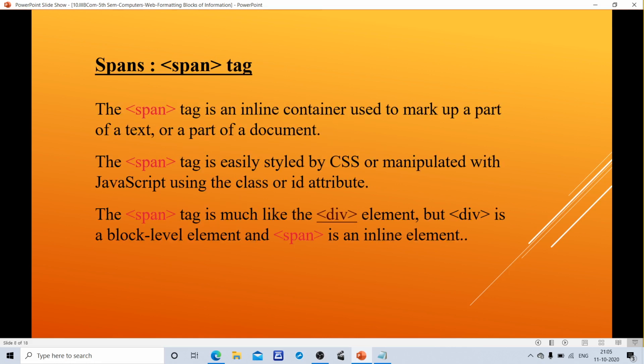Next one is spans. The span tag is an inline container used to mark up a part of a text or a part of a document. If we want to style a part of a document or a particular text, then we use the span tag. This span tag is easily styled by CSS or manipulated with JavaScript using the class or ID attribute. Span is much like div, but div is a block level element and span is an inline element.